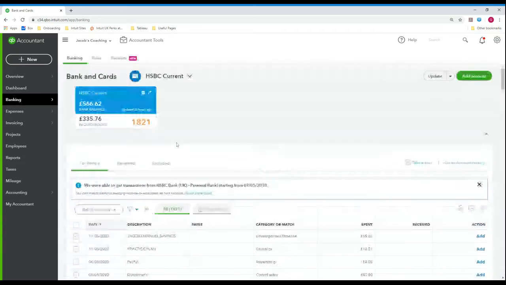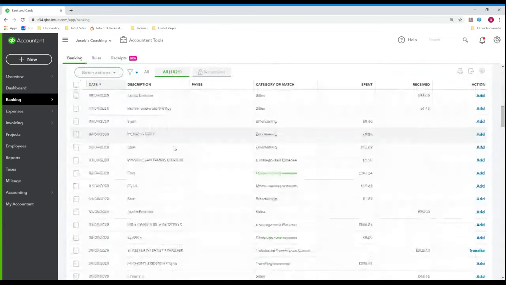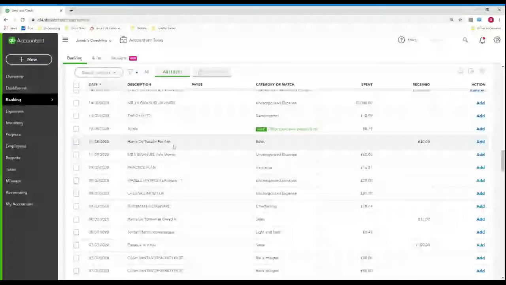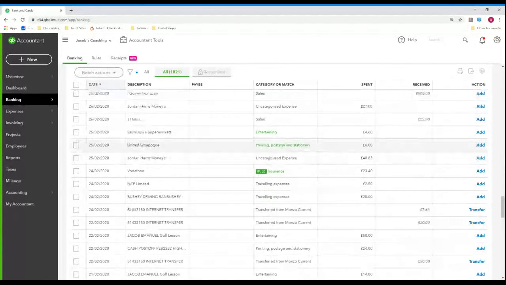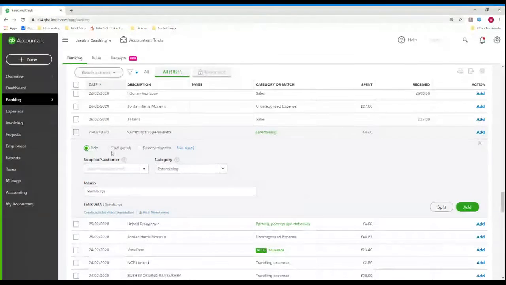In this case, if I went down through my list of transactions, which unfortunately is very long because I haven't had a chance to do my bookkeeping in a while, I can see the Sainsbury's supermarkets here. What I'll be able to do is match that expense, match that receipt to that transaction, and I'll be able to create an expense off the back of that.